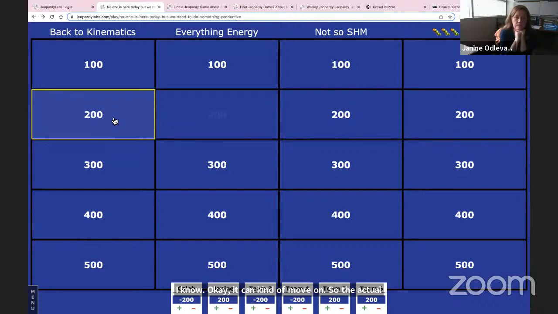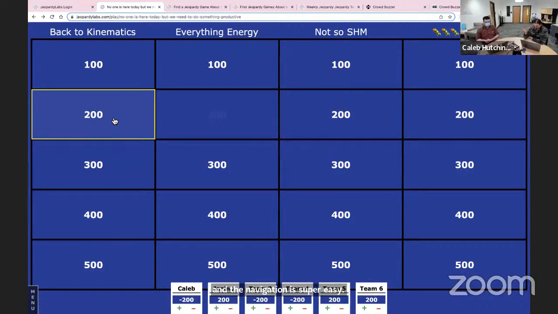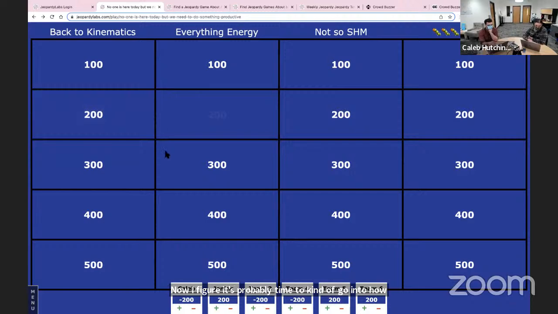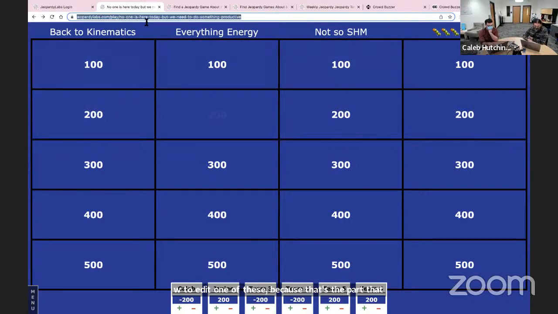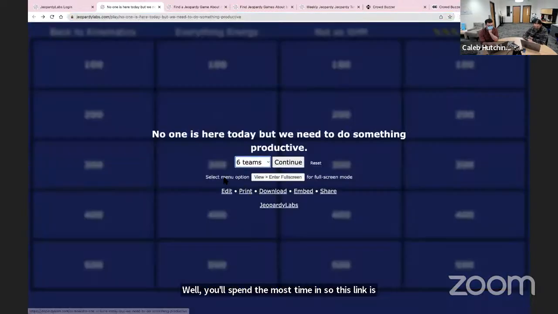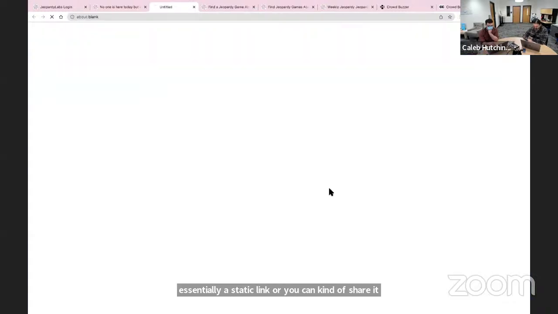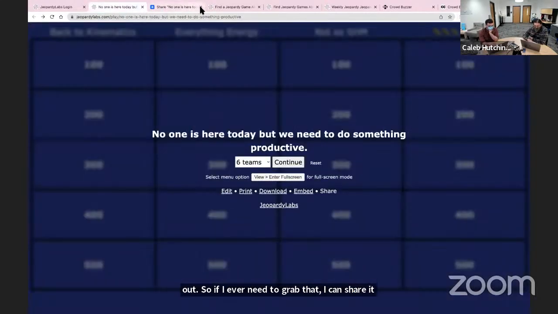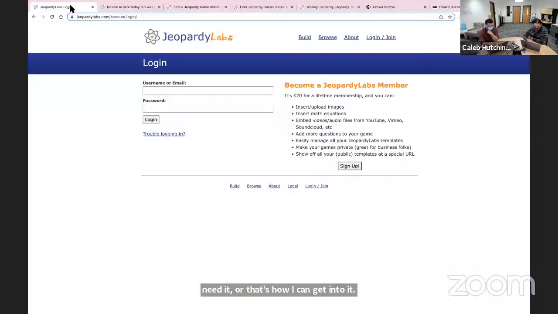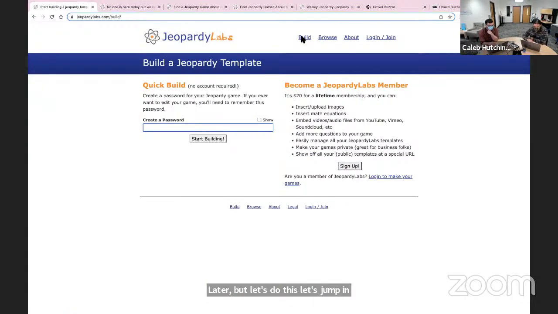Now I figure it's probably time to go into how to edit one of these, because that's the part that you'll spend the most time in. So this link is essentially a static link, or you can share it out. So if I ever need to grab that, I can share it through a wide variety of resources, or I can just pull that URL and then send it to somebody if they need it, or that's how I can get into it later. Okay. But let's do this. Let's jump in. Let's go to the build.